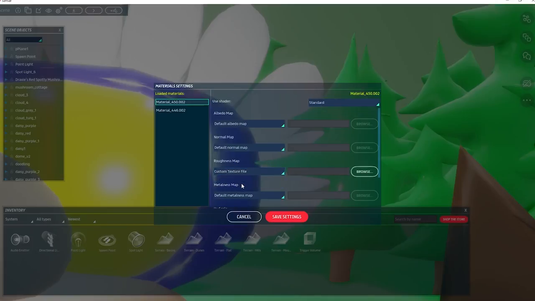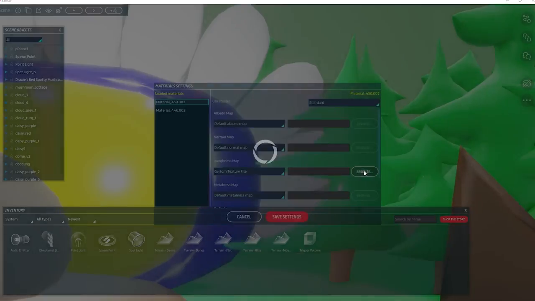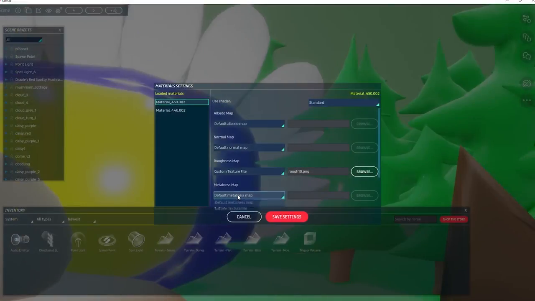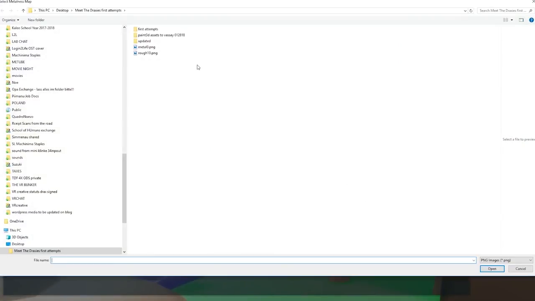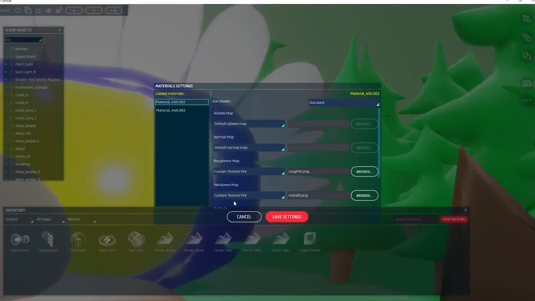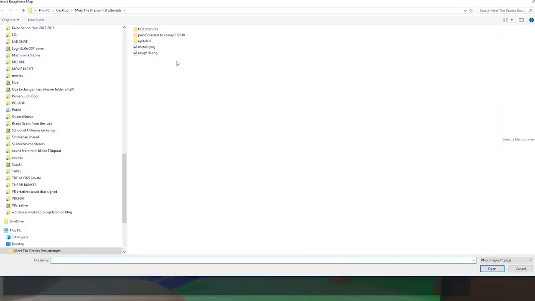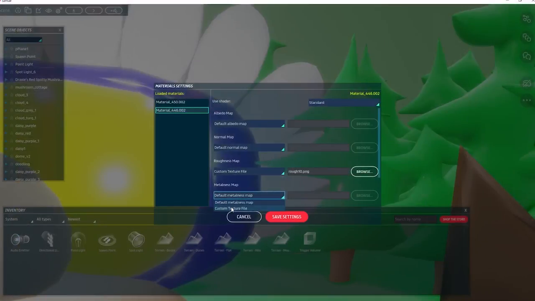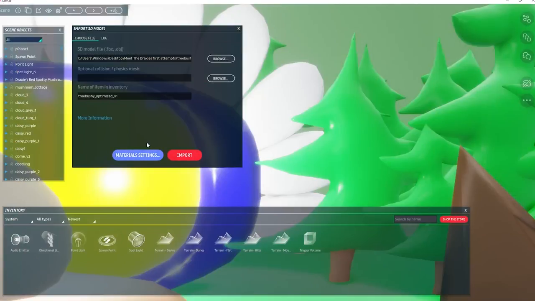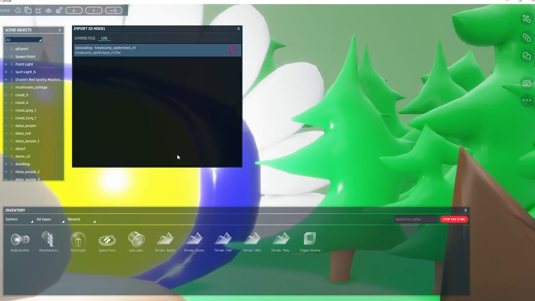Now what we need to do, we need to set a roughness map in the material settings and a metalness map in the material settings. This was provided to me as well by Vassay for these two materials. These are two materials. This is the upper part of the tree, green, lower part of the tree, brown. Same thing here, roughness map. Choose and default map. And just in case this is too fast for you, this was in the material settings, right? So in the import settings, it's in the material settings. So now we can import the tree bushy optimized version 1.